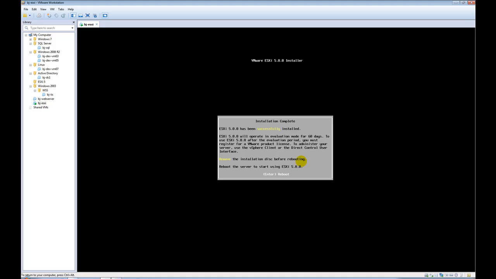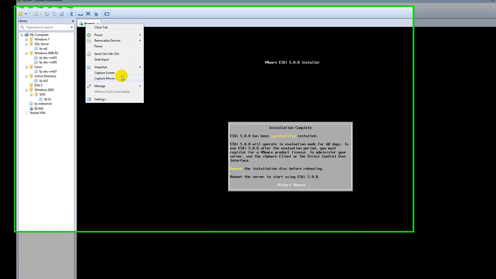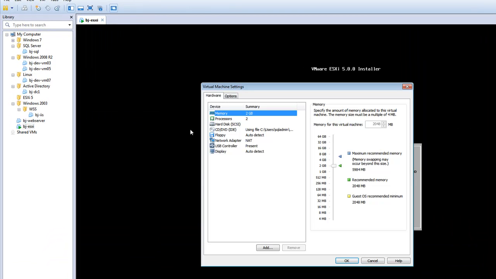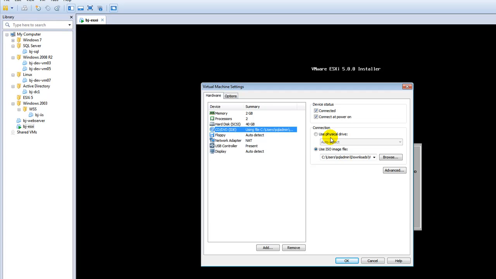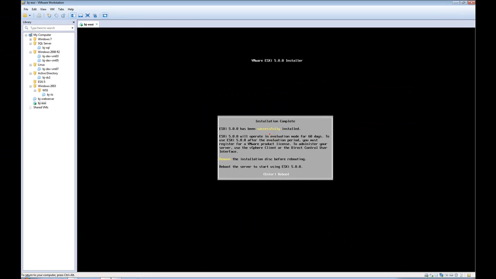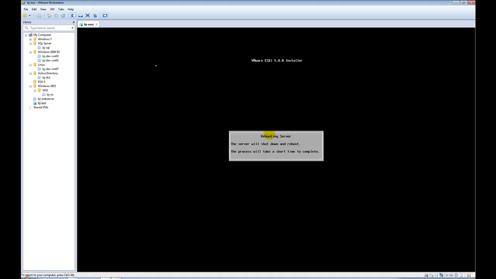And yes, we're successful in installing the hypervisor into our virtual machine. It basically tells you to remove any disk that you have. I want to remove the disk. Go to settings on my virtual machine. In your case, if you're doing it on a physical box, just eject the CD drive and take the CD out, and then hit enter to reboot.